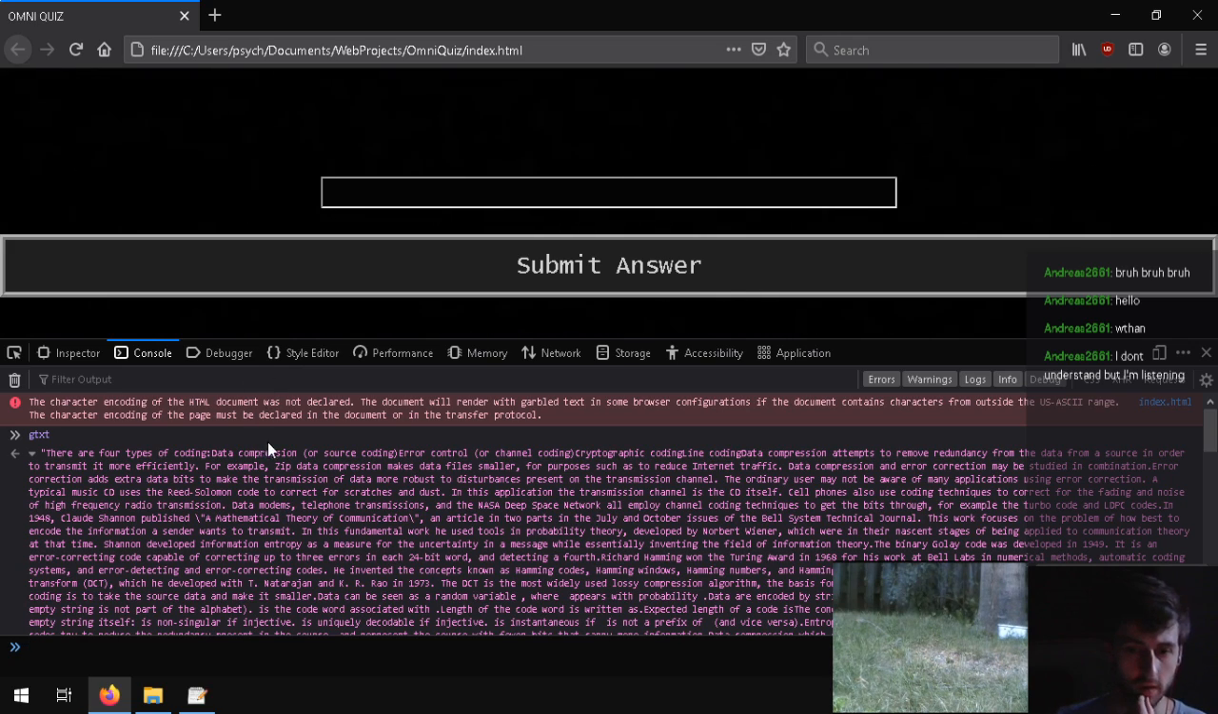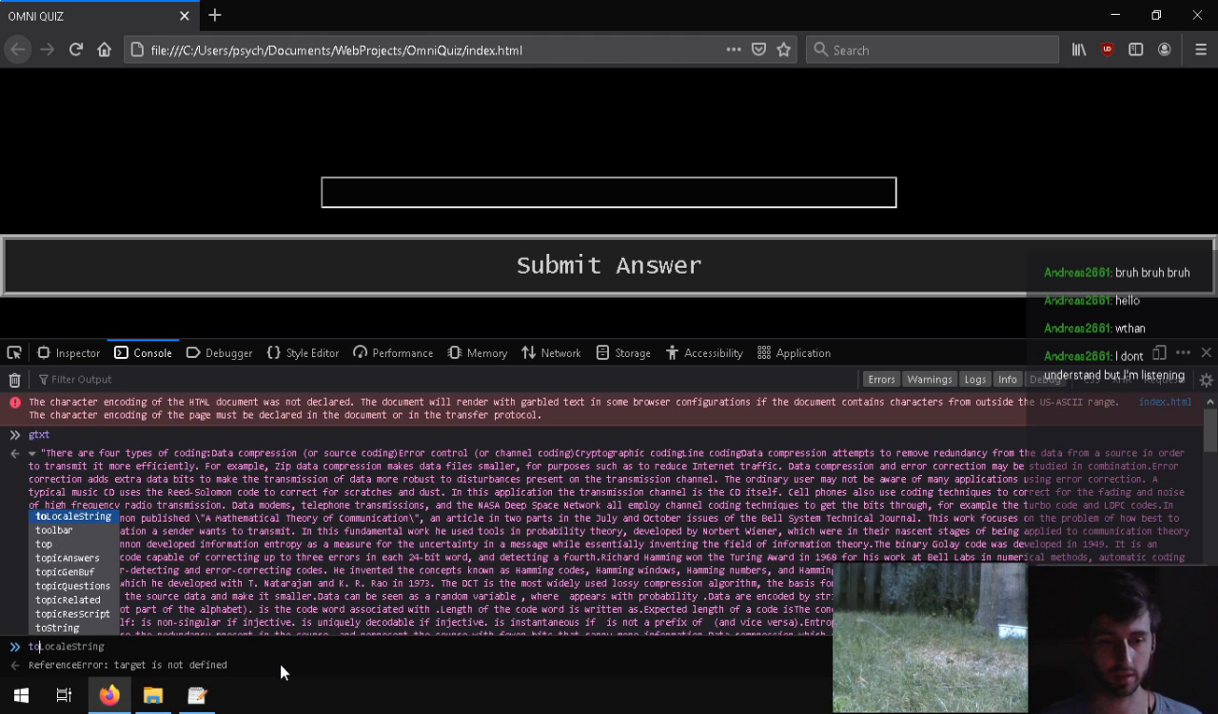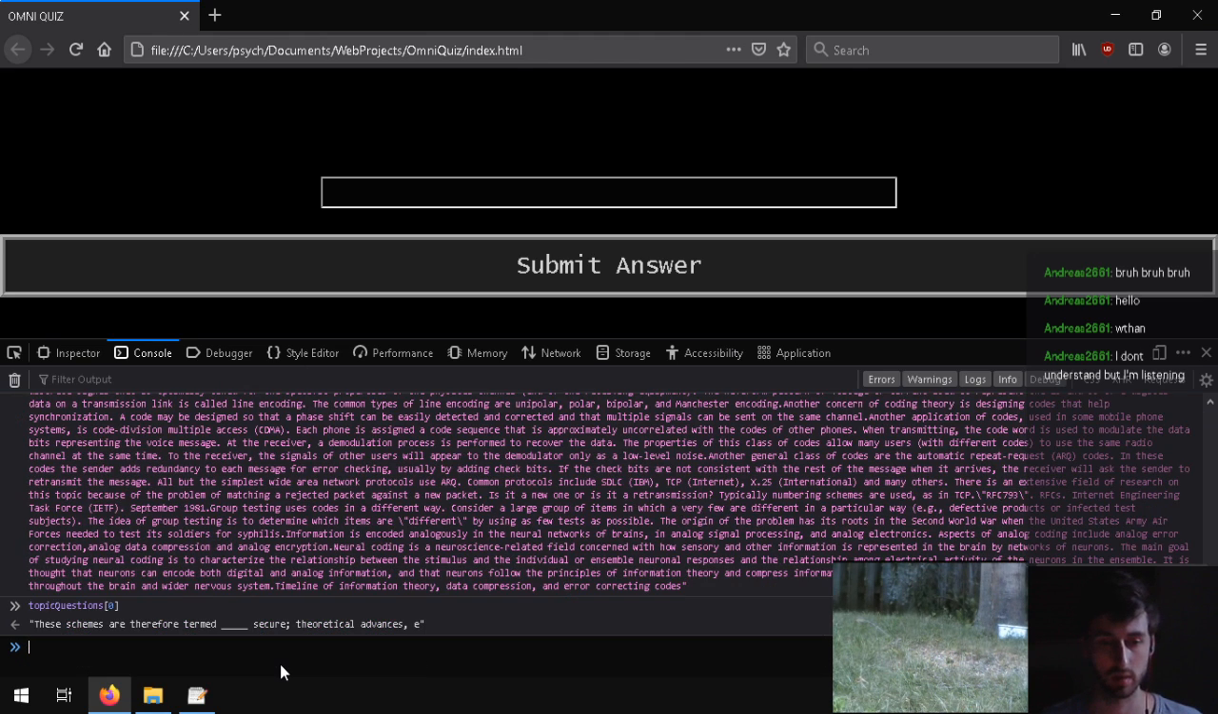Awesome, it's removed now. But there are still these words right here that have different capital letters that appear as different sentences. And I'm pretty sure I can parse the HTML better than that. Let's check the questions and answers though. Alright, these are schemes. These schemes are therefore termed blank, secure, theoretical advances. Blank, okay, that's broken. I need to fix that. It shouldn't be cutting off at the end there.